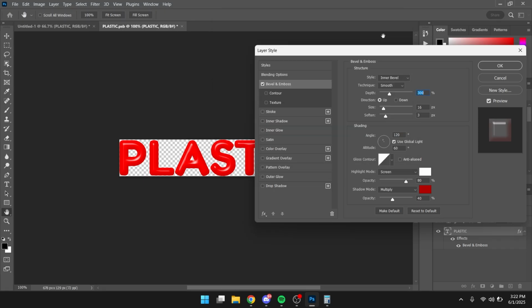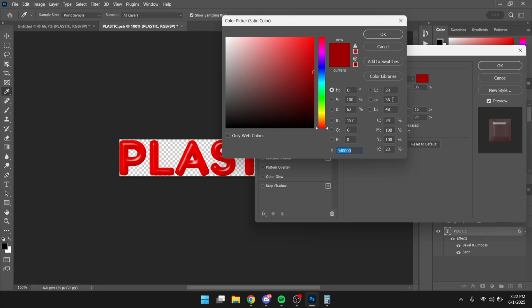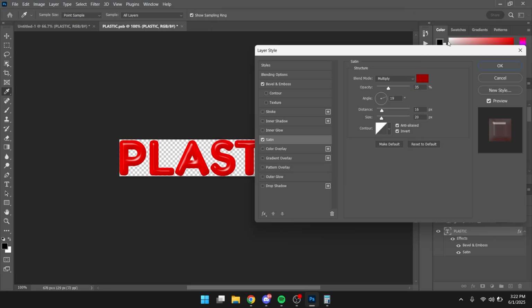Click OK. And then what you'll do is click on satin, and make this color a darker color again of your original tone. Click OK. Make the opacity 35 and make the angle 19 degrees. Also make the distance 16 and make the size 20.